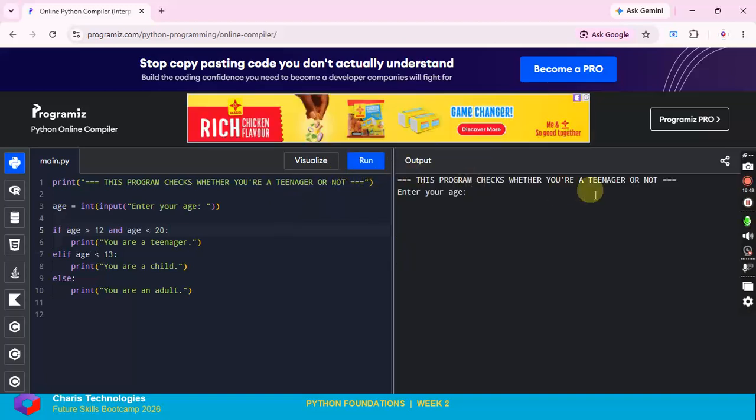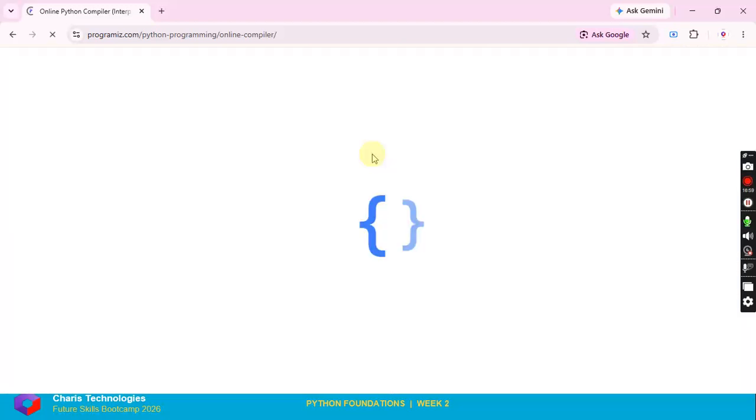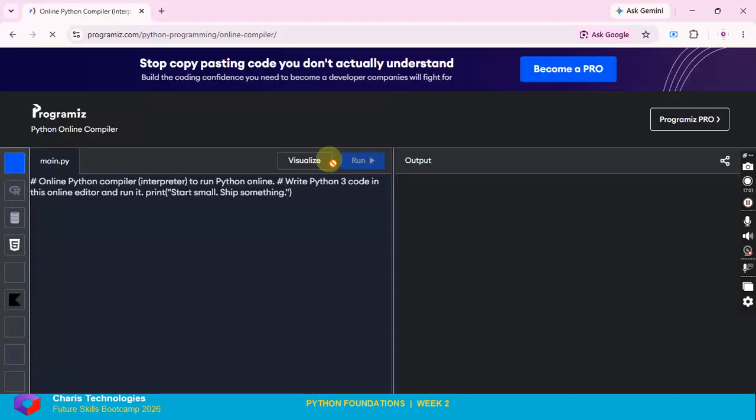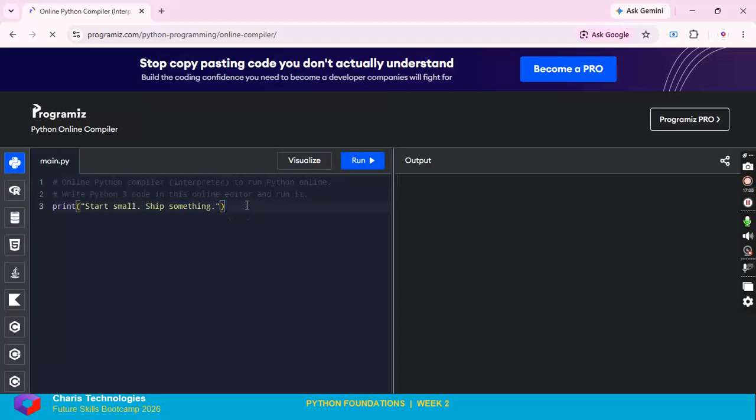Alright, so this program checks whether you are a teenager or not. Enter age. If I'm 12 years, it says you are a child. Oh, it just refreshed. I only wanted to run this. I lost this. That is why it is good to use code editors like Visual Studio Code and the likes. So I'm just going to have to write the program all over again.